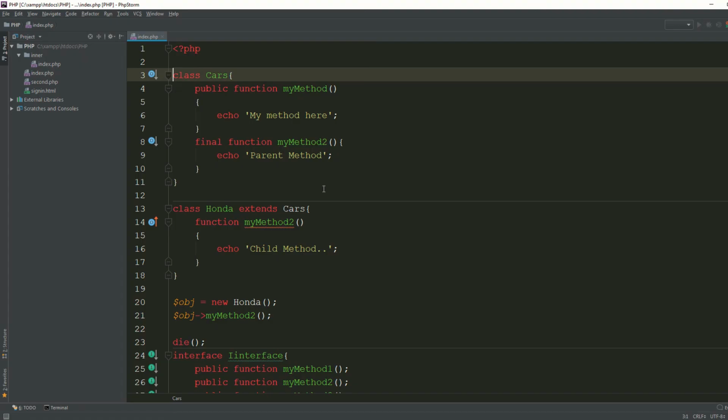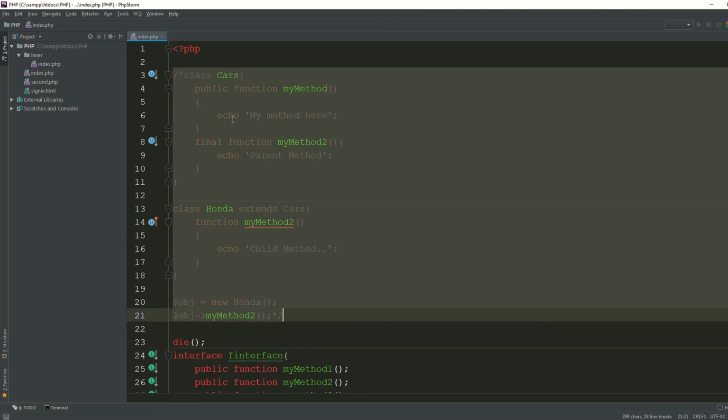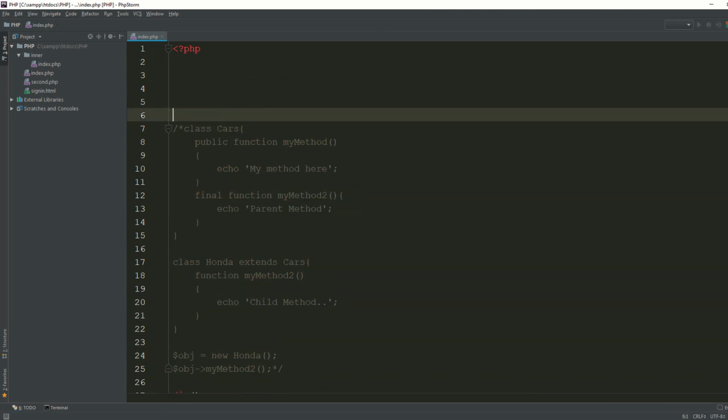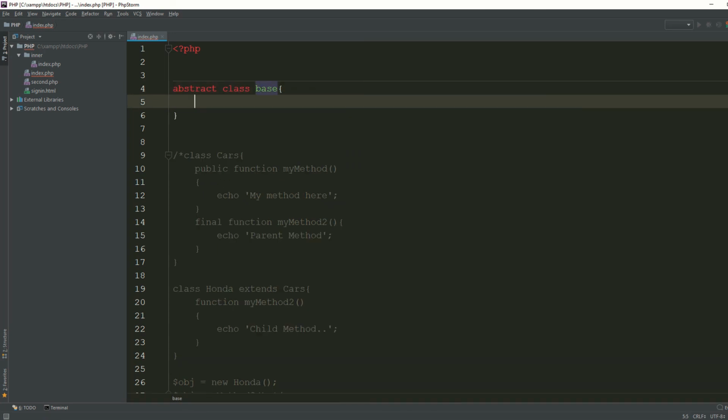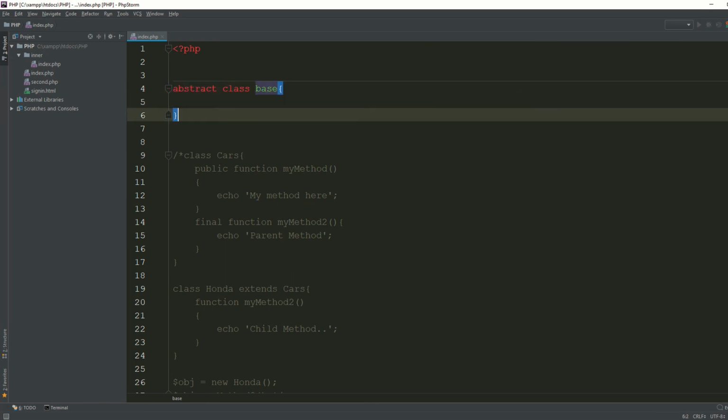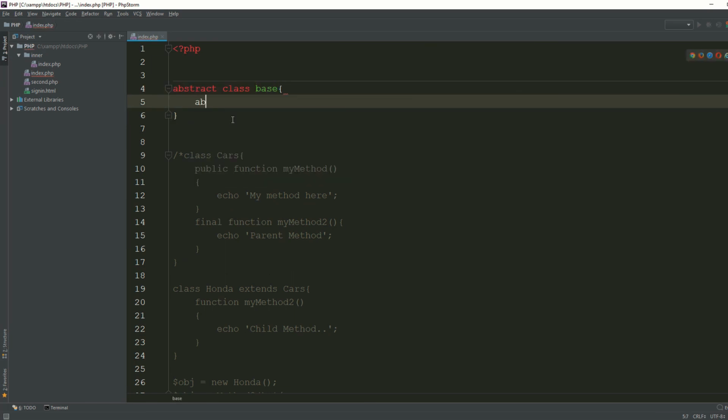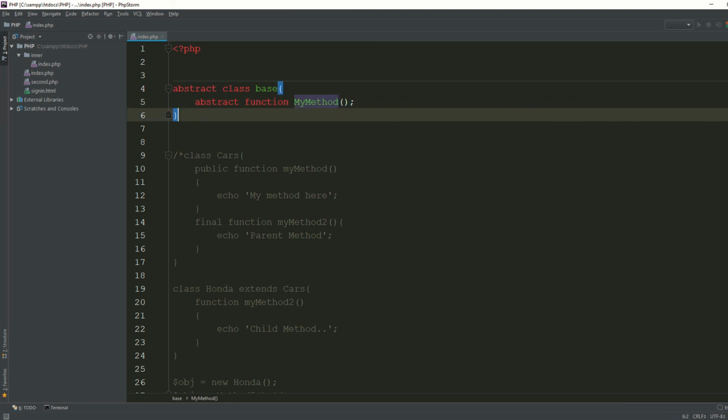Now what that means, I'm going to comment this so you can easily get the code. Now I have an abstract class, abstract class, I'm saying Base. So this is the abstract class. You can write XYZ and anything else. Now I'm saying abstract function my method. Sorry, you cannot declare this.